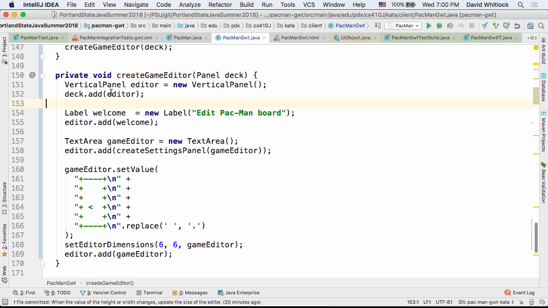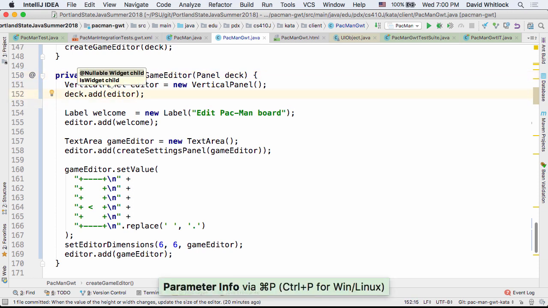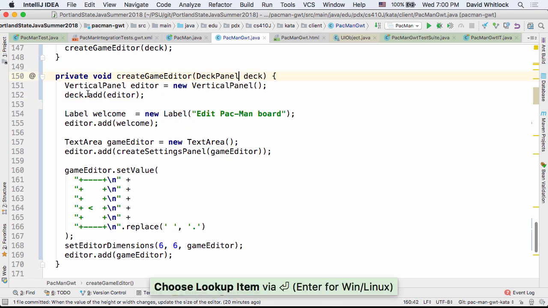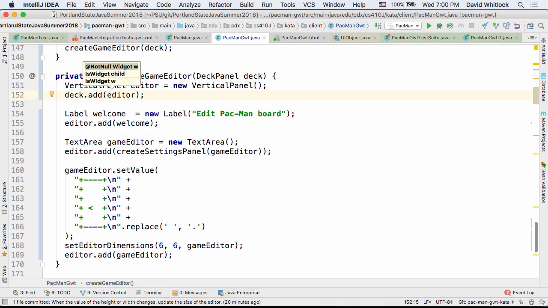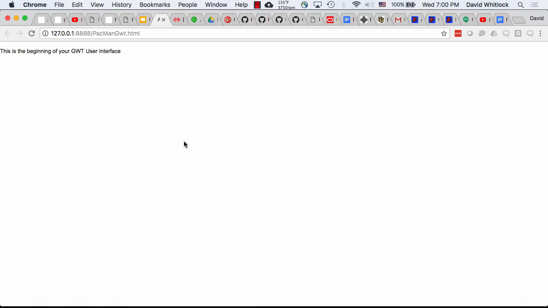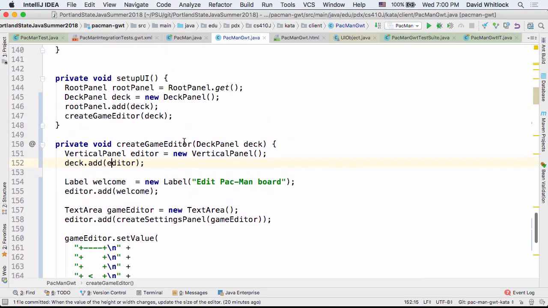Oh, is this? Nope, I don't need to add it in any special order. Oh, this must be a deck panel. A widget and is widget or a child. Okay, so what doesn't it like? I must be missing something. So I have my deck. I add the game editor to the deck. I add my vertical panel to the deck.